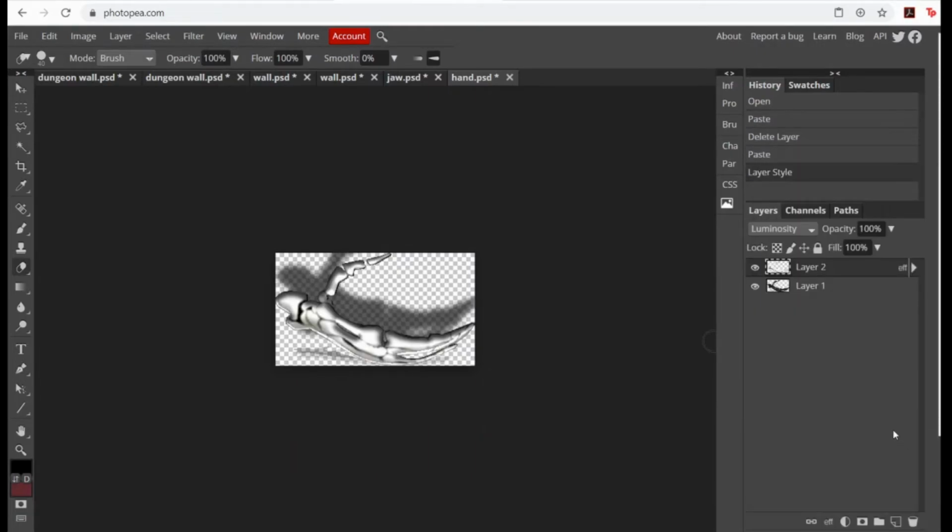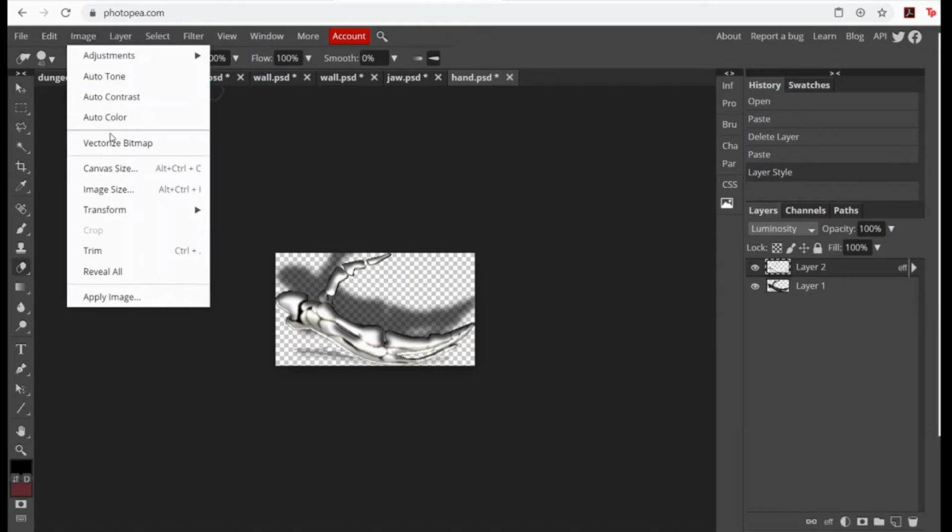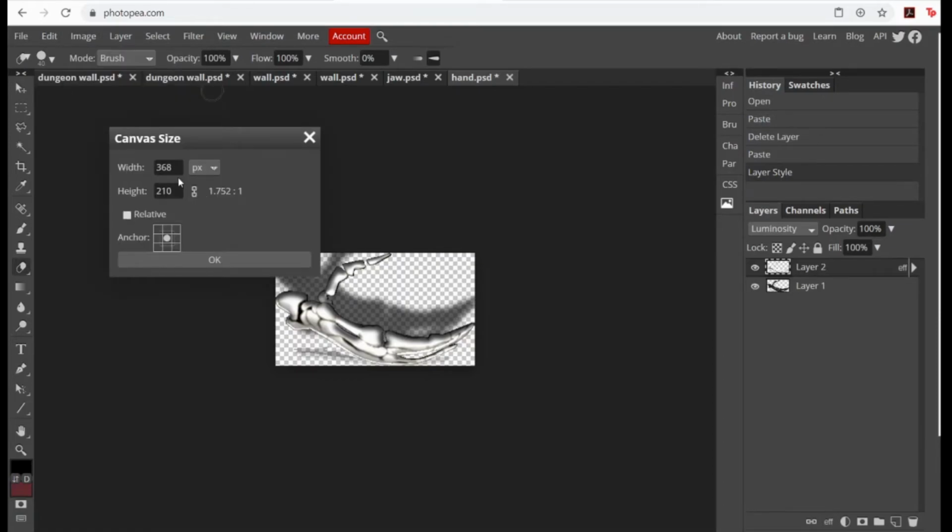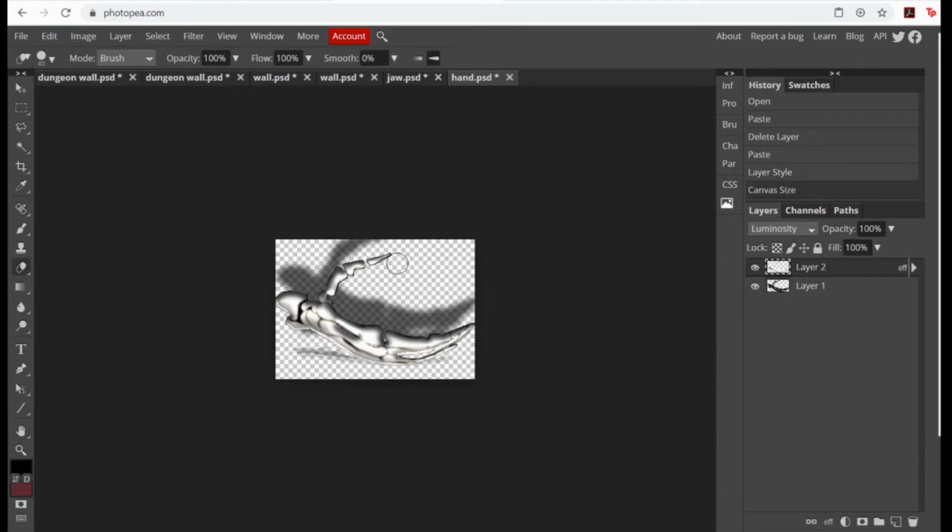If the shadow doesn't fit the file, don't worry, we have an easy fix. Go to the Image tab in the top bar and click on Canvas Size. Change the width and the height until your image fits without any problem.